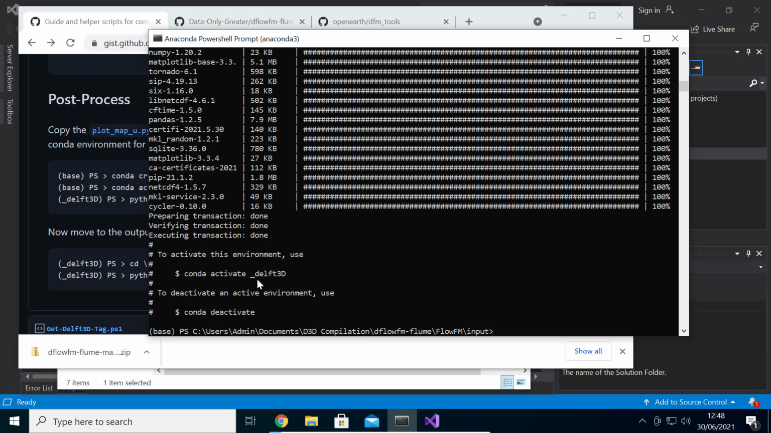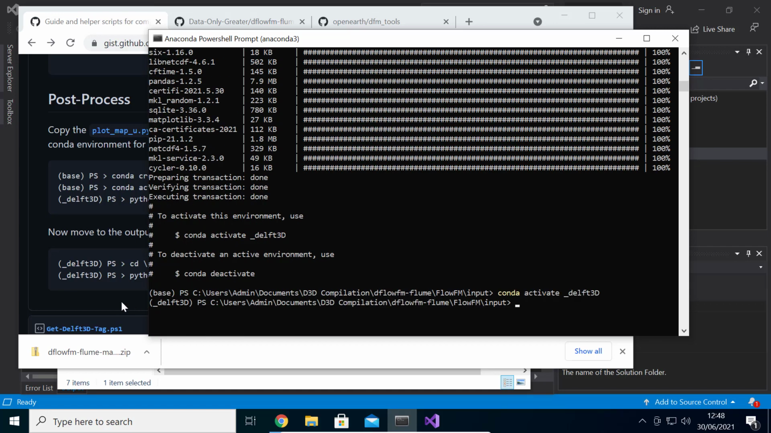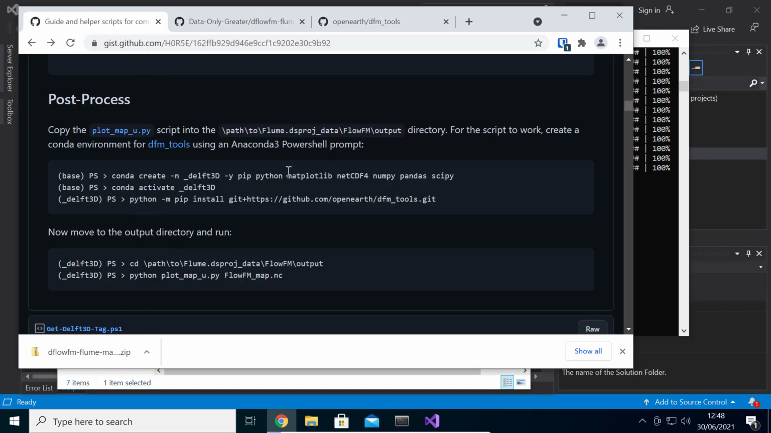We now have a Conda environment called _Delft3D, and we can just use this command here. I'm going to Control-C to copy it, and then right-click to paste it to activate that environment. There we go, and now all of these packages are available in this environment: particularly Python, obviously, matplotlib, netcdf4, numpy, pandas, and scipy, which are the dependencies of this DFM tool.